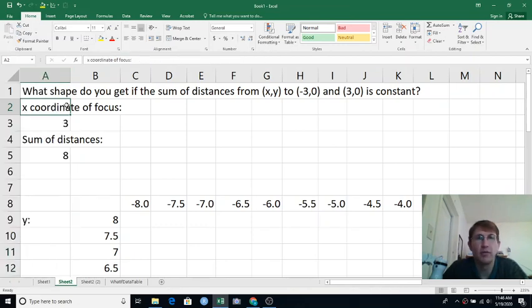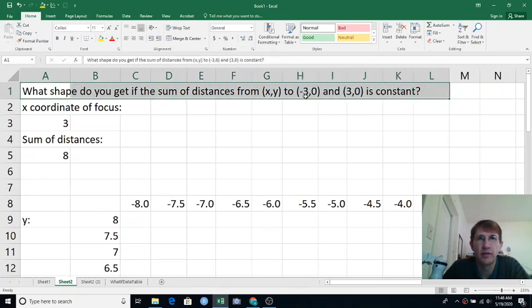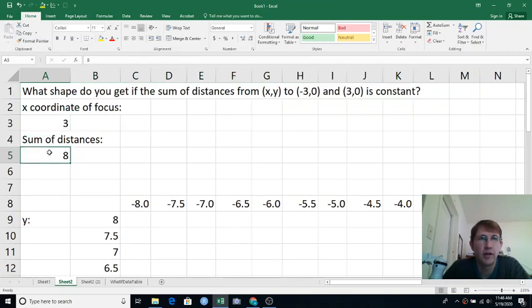We might as well have some fun with Excel in this problem. This is totally not required for our course, but it's a fun set of Excel skills. So what shape do you get if the sum of distances from (x, y) to (-3, 0) and (3, 0) is constant? So I put 3 there. The sum of distances in the problem we said was 8.